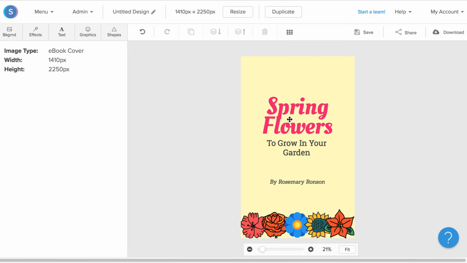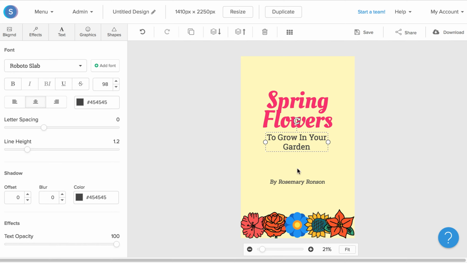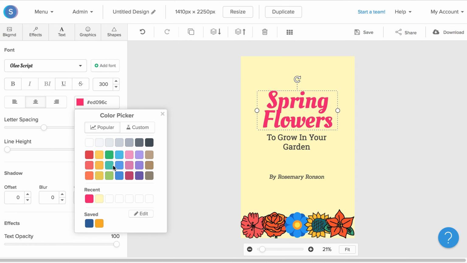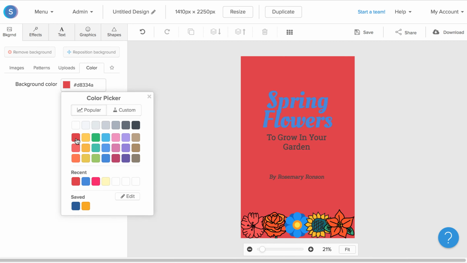Once you're done with your graphic, you can adjust the titles and stuff to make sure all the spacing is right. You can also go ahead and adjust the colors depending on what you like and what you don't like. So if I wanted to change the title color to something different, I could do that. Or if I wanted to change the background color, I could also do that as well. It just depends on what you prefer.